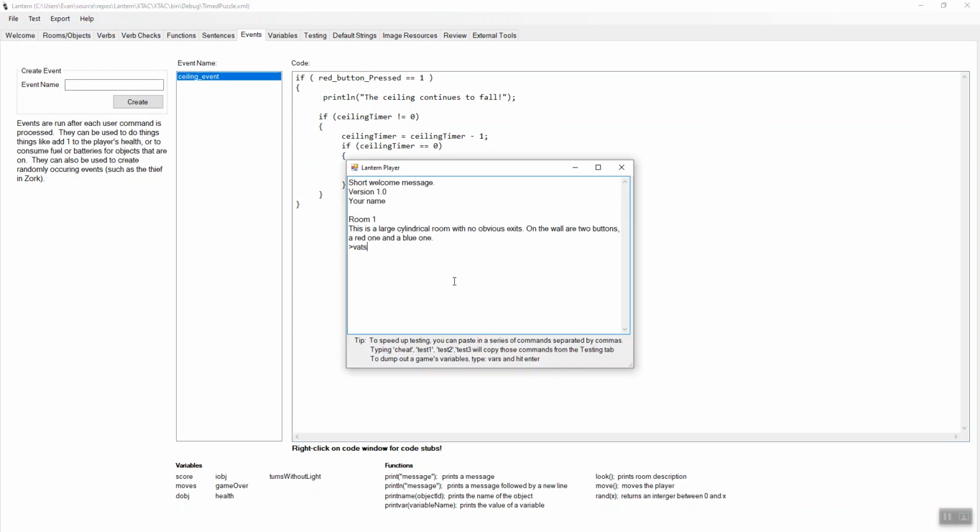Now if I type VARS, short for variables, you can see that the ceiling timer is 5, and our red button and our blue button have not been pressed. So now let me type press red. The ceiling continues to fall. Okay, now let me type VARS again. You can see that the ceiling timer is now 4. Now if I type wait, the ceiling continues to fall. And if I type VARS, you can see that it is counting down now.